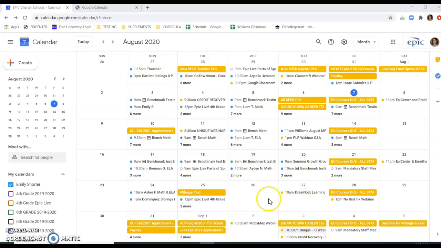So if you guys are interested in using the Google Calendar scheduler to schedule any of your benchmark meetings or anything else, so that parents can go in and choose their time instead of you having to email back and forth to figure out a good time, here's the way that you would do that.